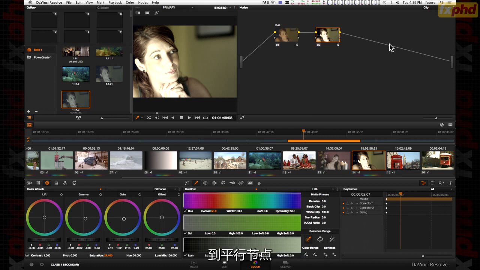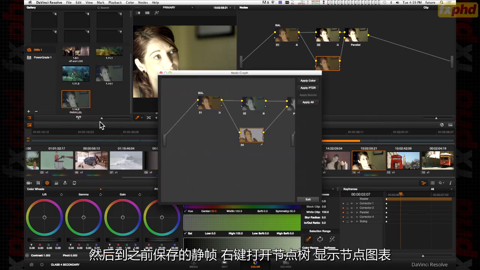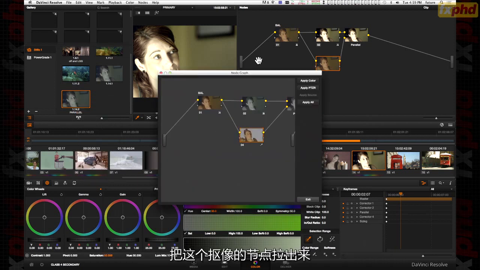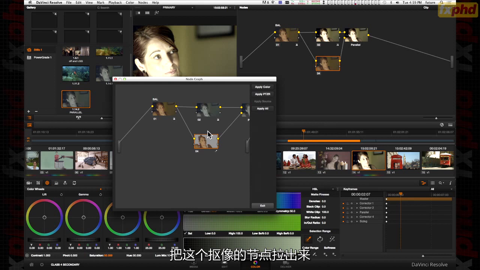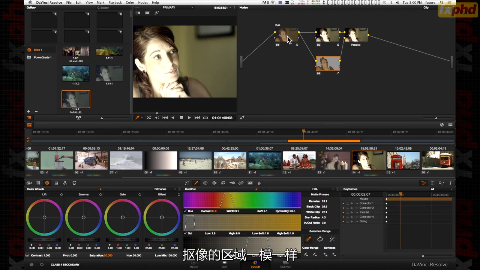Let's go to our parallel, Option P again. And instead of me having to rekey it, I've already keyed it once. Open up the node tree on the one I saved, display node graph, and just drag that key source there, or number 4, which I did the keying, and pop it on there. The key will be exactly the same because I haven't changed node 1. And that is where my key source is, so nothing should have changed.